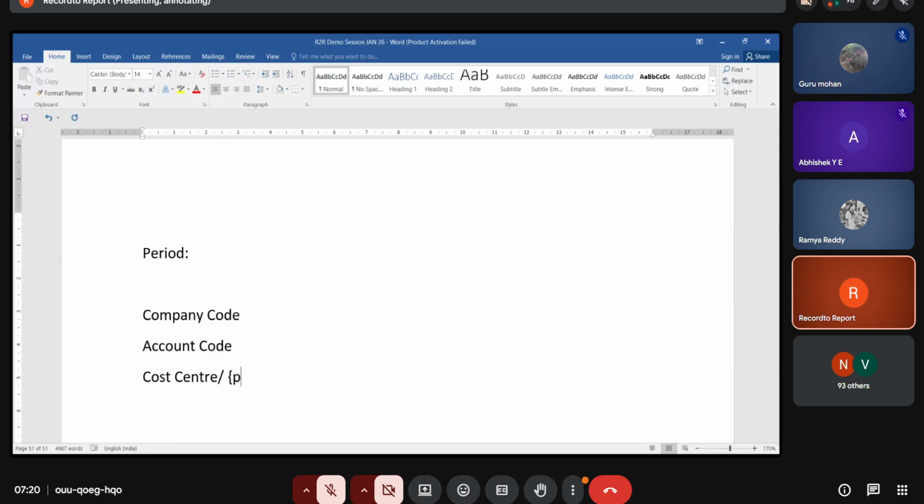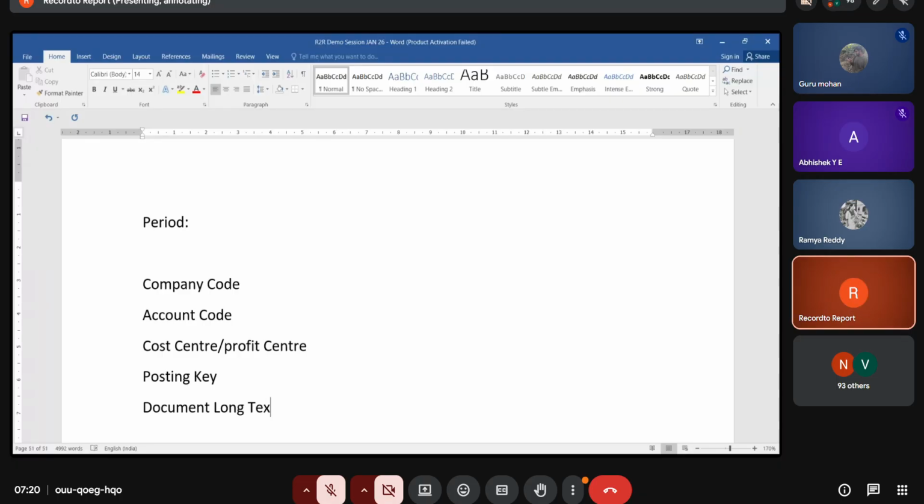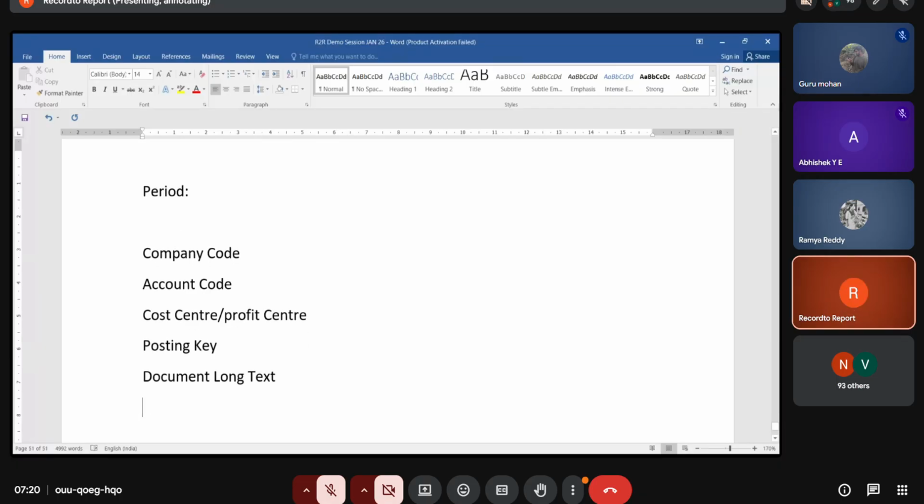center, profit center. Then we have SAP posting keys and debit and credit amounts, which we discussed. There is one important thing we need to discuss, that is document long text, and we need to update the document type, that is the nature of the transaction.